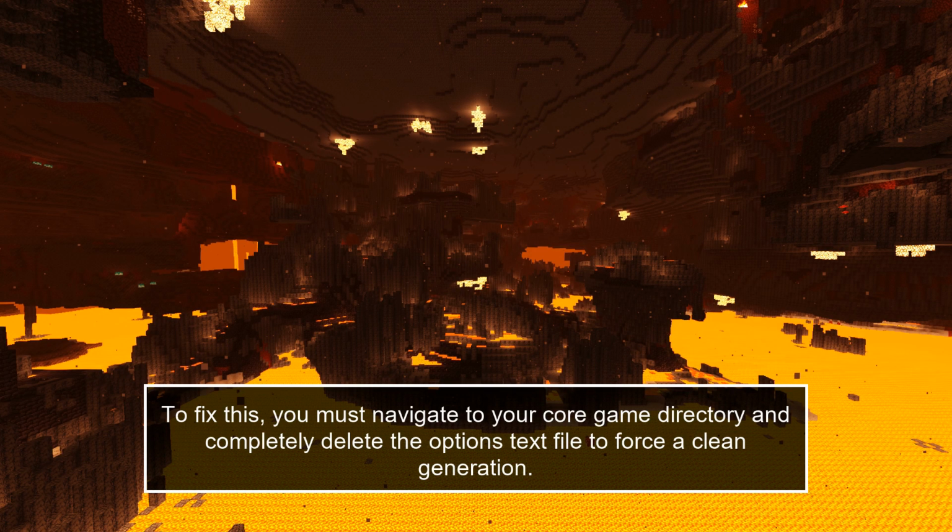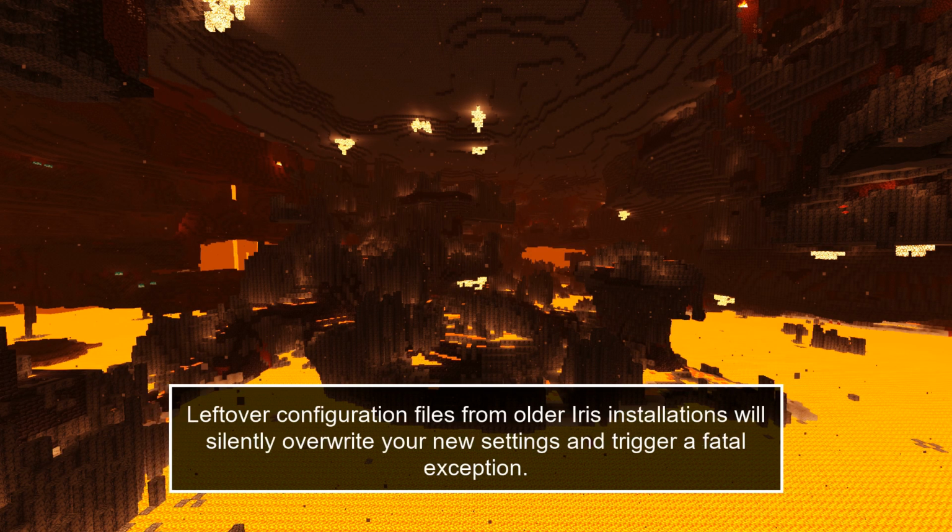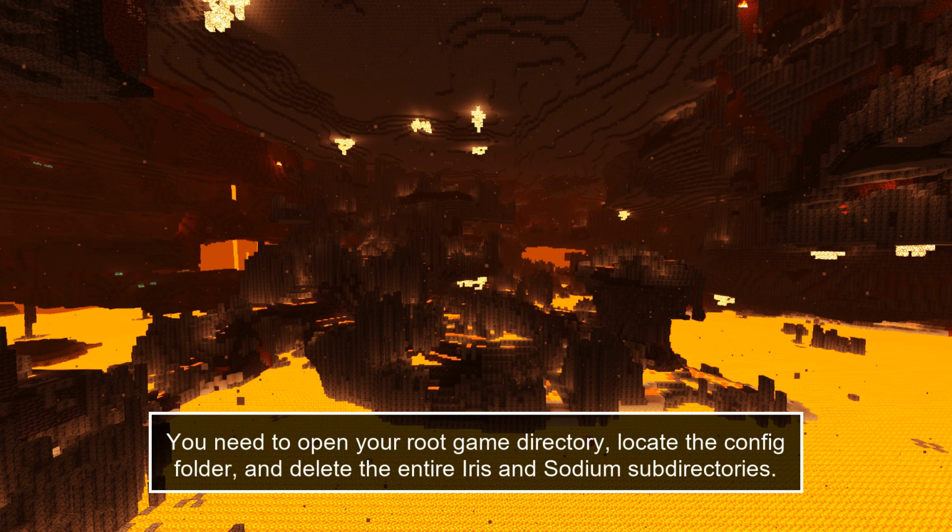a clean generation. Leftover configuration files from older Iris installations will silently overwrite your new settings and trigger a fatal exception. You need to open your root game directory, locate the config folder, and delete the entire Iris and Sodium subdirectories.